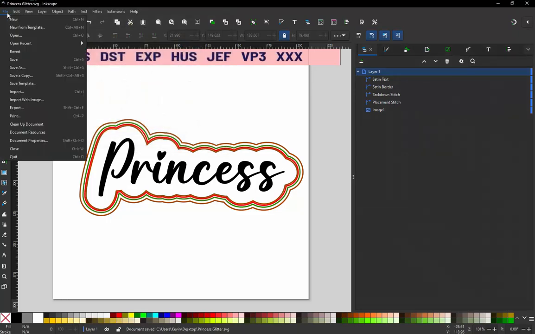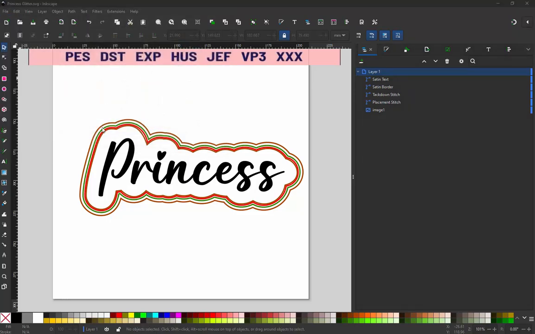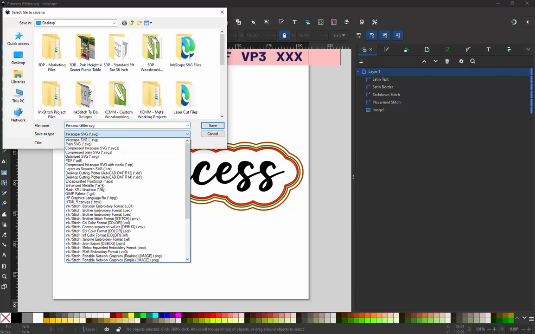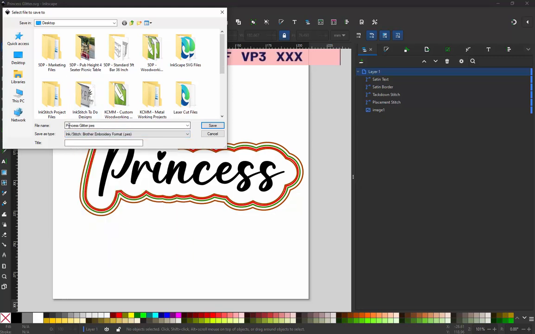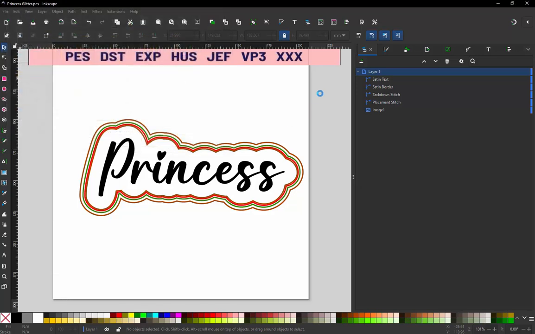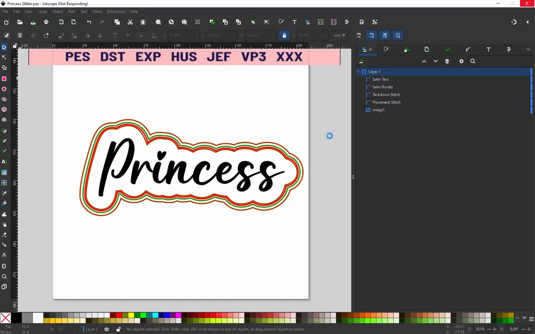And then if we want to save the embroidery file, we'd hit File, Save As. And then you use the drop down here to select our embroidery format. So for me, I'm using a Brother PR600. So I would use the Brother Glitter PES file. Okay. And it would go ahead and save the PES version of our stitch file that we could then put in our machine.